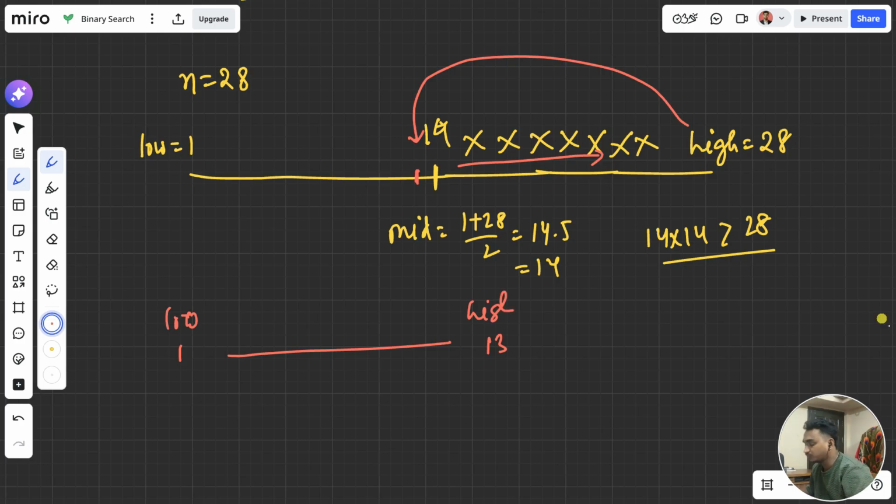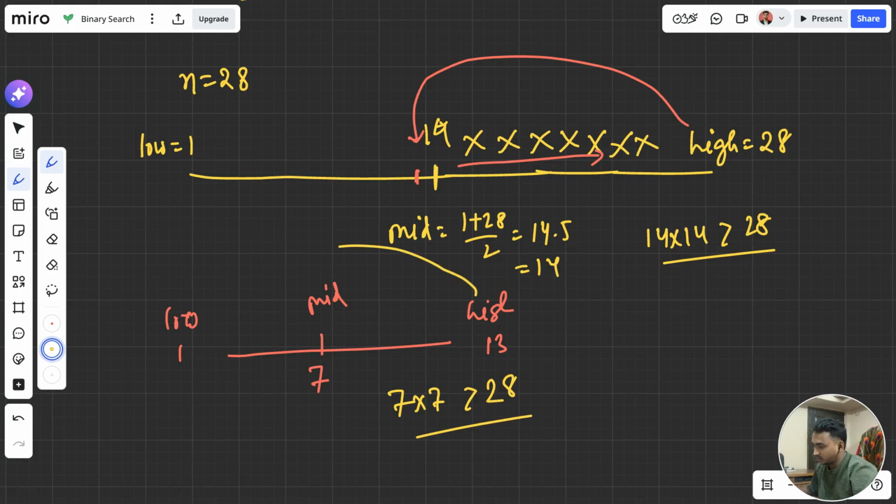Now, if I calculate the mid, 13 plus 1 is 14, and the mid should be 7. Now 7 cross 7 is also greater than 28. So I need to again move my high here. Now our search space looks like this. Our low is 1 and our high is 6.